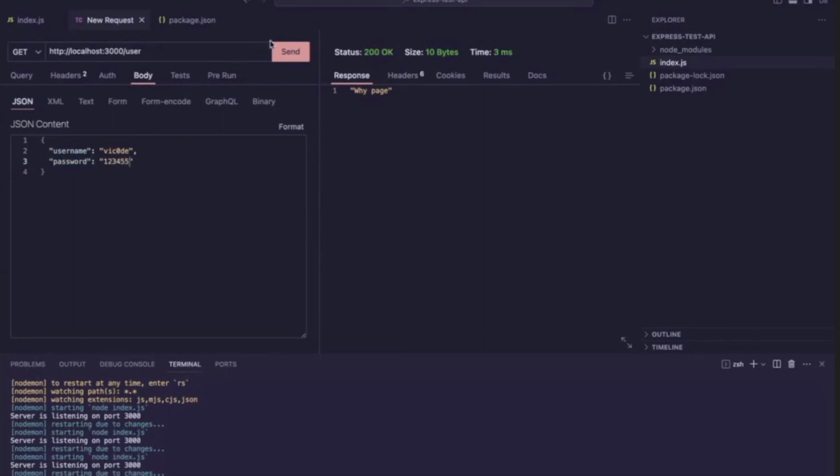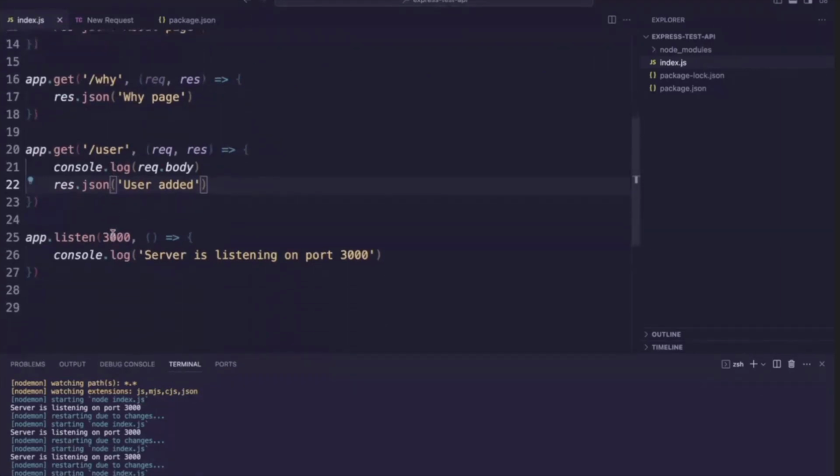So I can do this, and if I click send, I get "user added" here. And the status is 200. Okay, so it's done. It's working. Again, there are status codes that you can use in scenarios like an internal server error or "user added". Mostly when something is added to the database, you will be sending 201.